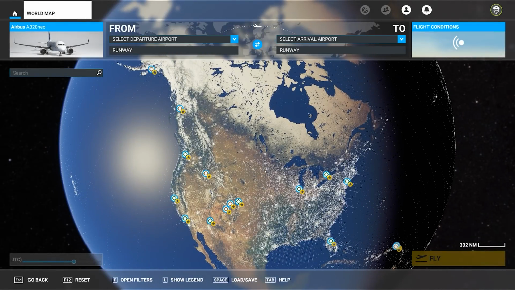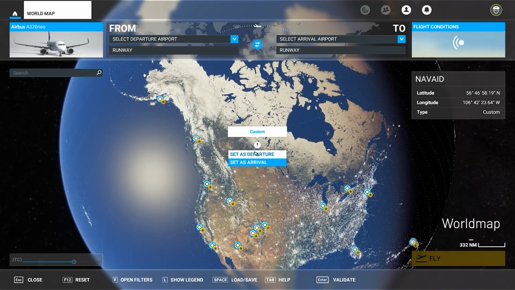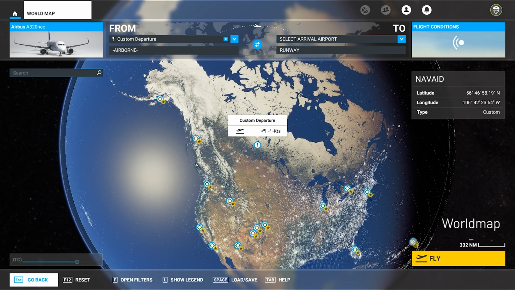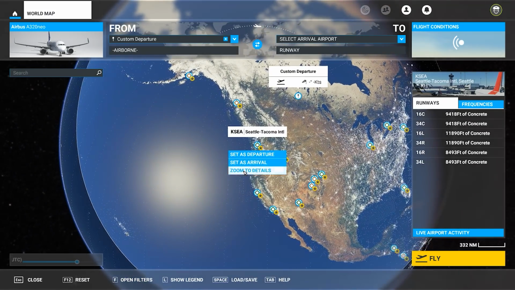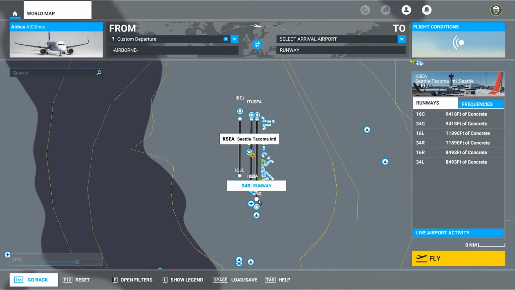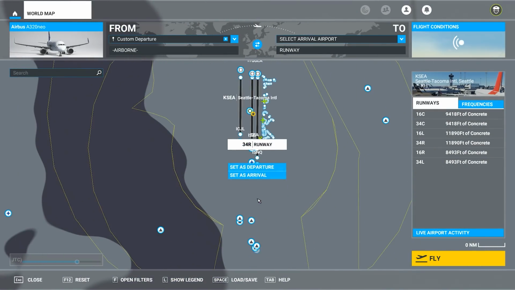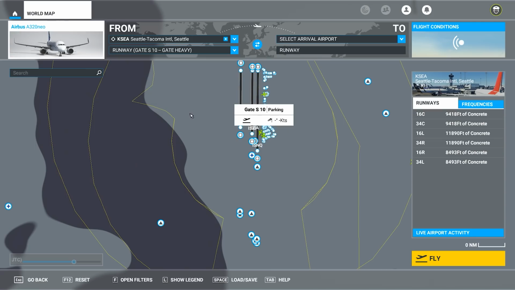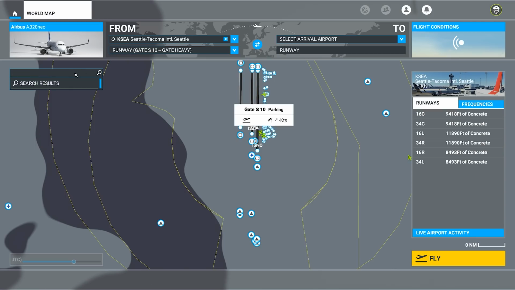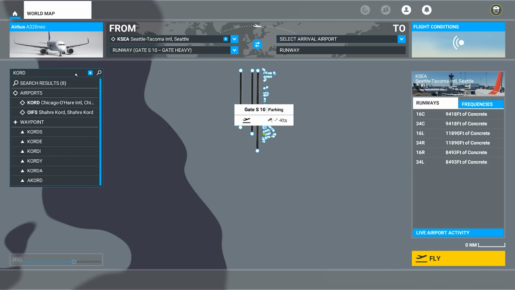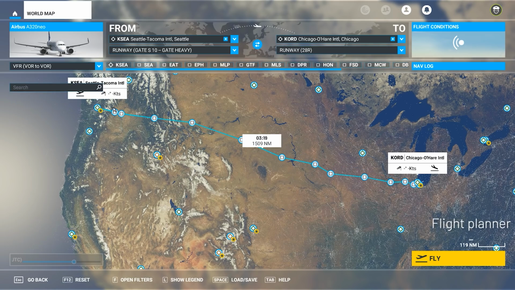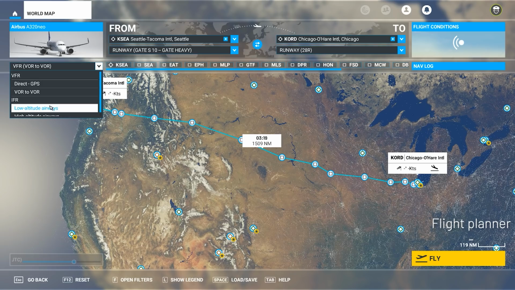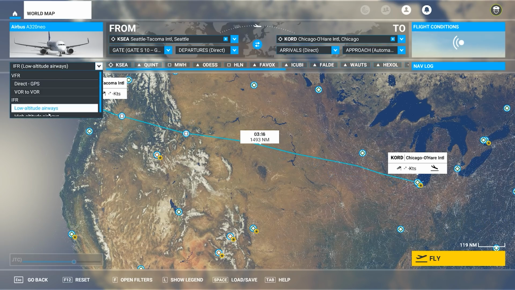In FS 2020, you can start directly airborne from anywhere on Earth, engines running and ready for takeoff on the active or forced runway, or cold and dark at a gate or a parking spot. Once a departure and a destination are selected, you can access flight planning functionality. It will determine your routing based on the type of flight you want to make, from direct or VOR to VOR flights to IFR low and high altitude routes.